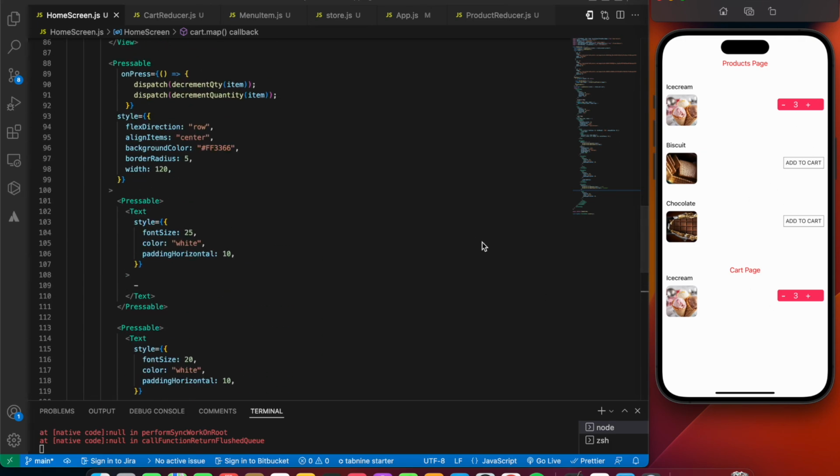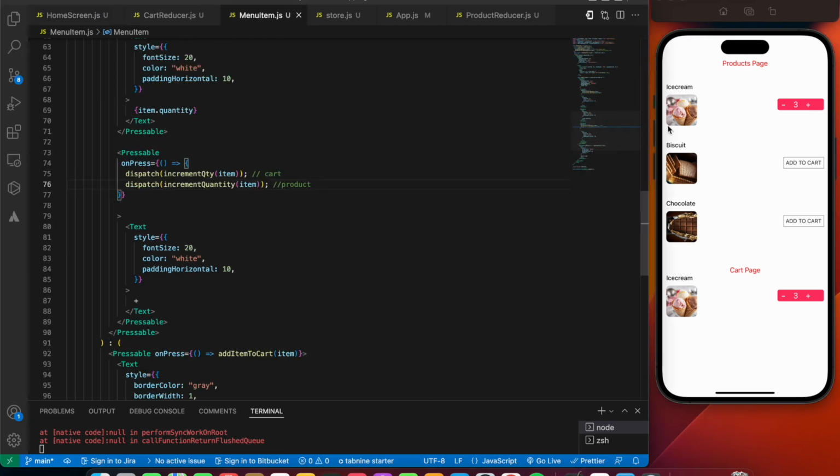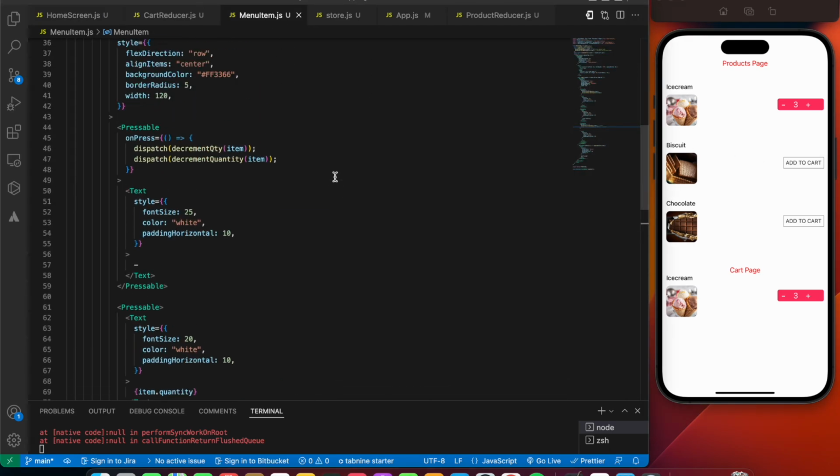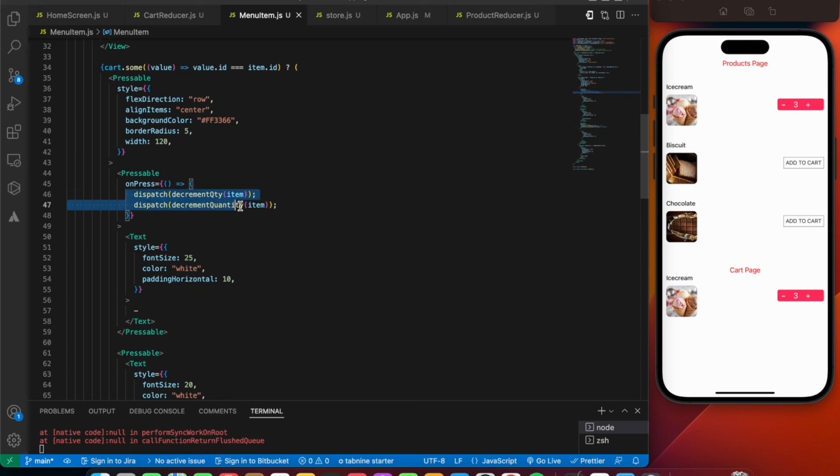So now let's try the minus button. So if I press on the minus button, so just to be sure, this is present inside a menu item. So products in the sense it's menu item. So again for the minus button we have 2 dispatch events. One is for the cart and one is for the product. So for cart, it's basically going to check if the quantity is greater than 1, and for product also it's going to check if quantity is greater than 1. If it's greater than 1, it's just going to decrease the quantity by 1. Okay, let's give that a try.